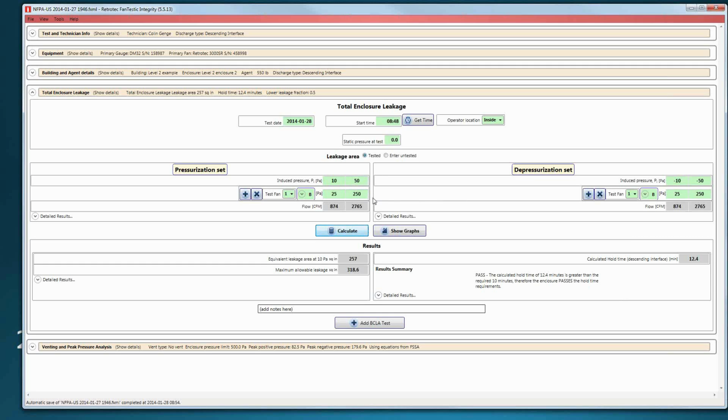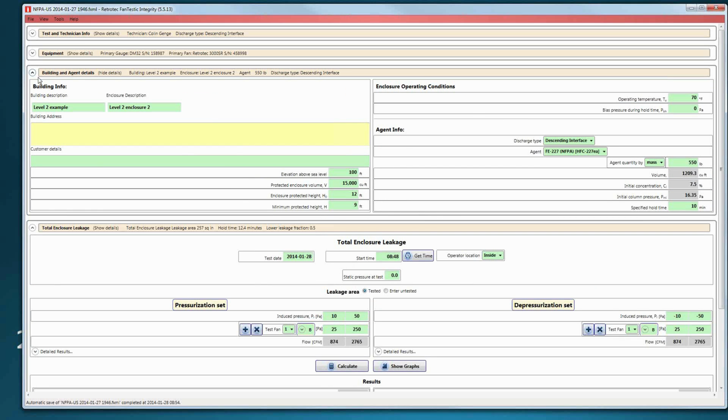What the software used to do is calculate the column pressure, which we can see if we expand this. The column pressure is 16.35, and it would have you test at 10 or 16 pascals, or the column pressure, whichever is greater. In this case, 16.35 is greater, so it would have you test at 16.35. The disadvantage of that is when we change agents, we're now testing at a different pressure.